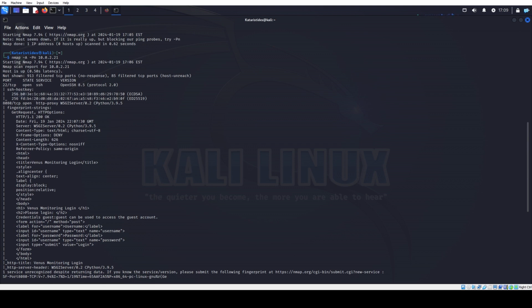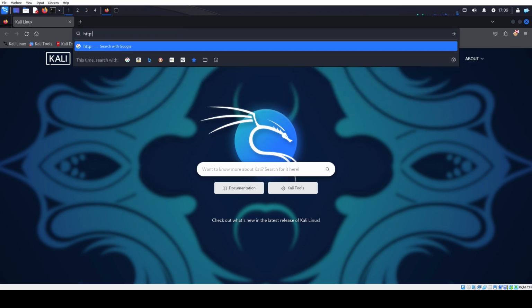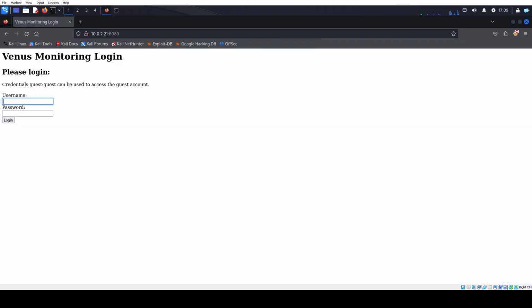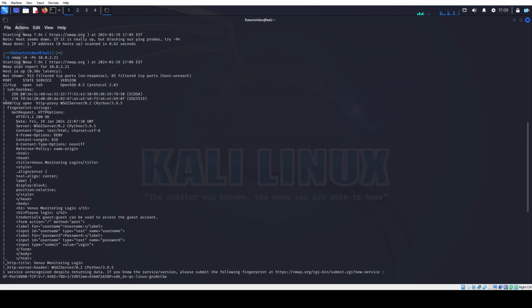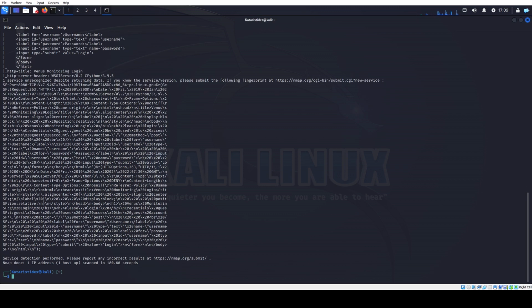Port 8080 is an HTTP proxy, so let's have a look on our web browser and see what there is. It takes us to a login page and tells us that we can log in with the username and password guest. Sure enough, this takes us to another page with an image and some text about the current status of Venus. Next, we're going to try some directory enumeration and see what we can find.